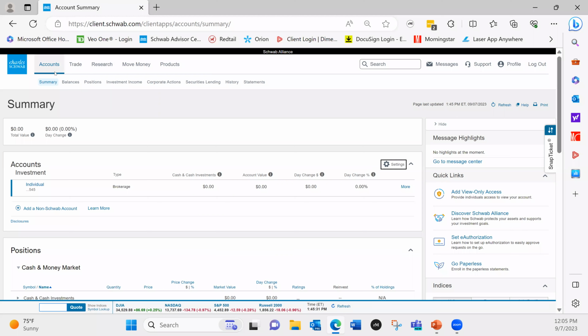From the Accounts tab on the top banner, you can also view your balances, your positions, your account history, among other things. You can also find your custodial statements and tax forms right here. There's also a quick link section where there are links to the most common features right over here on the right-hand side.